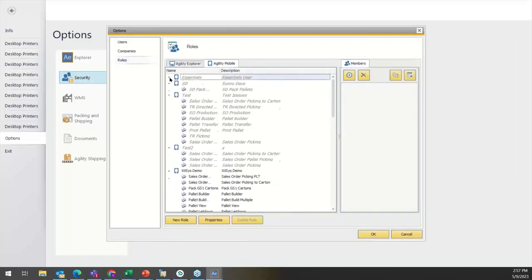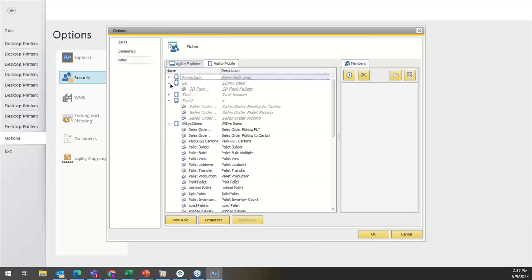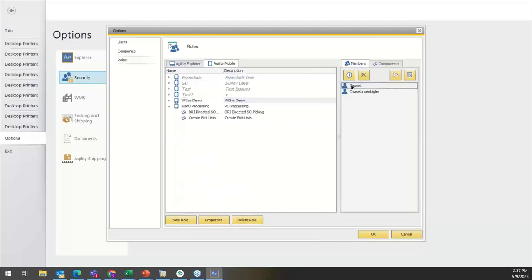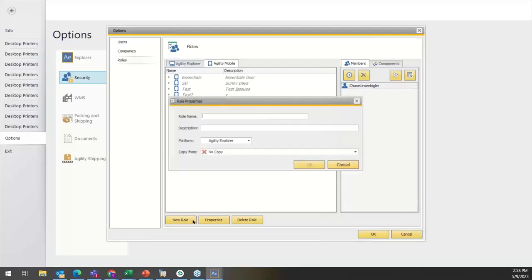So I'll come in here back to Agility Mobile, and I'll simply go back in here to Wisys demo. And I know Chase is only set up here, so I'm just going to go ahead and remove him. And now I'm going to create a new role. Once again, I'm not going to copy. We're going to call it outbound, because on the handheld, he just does the outbound process.